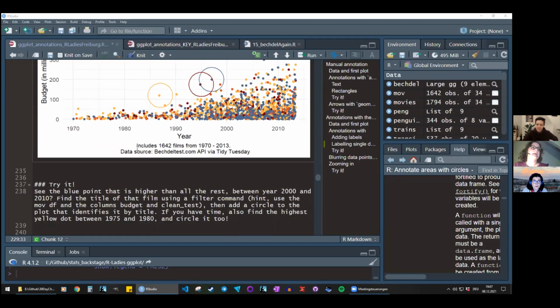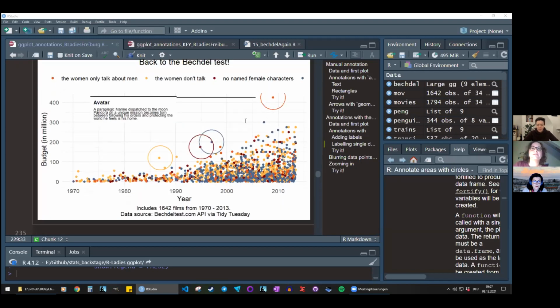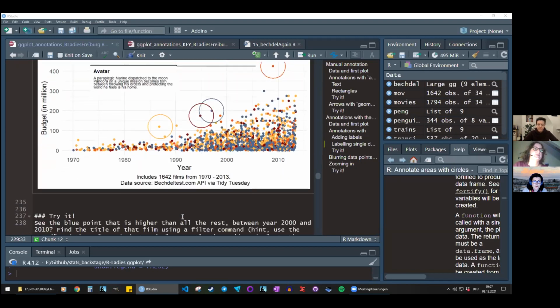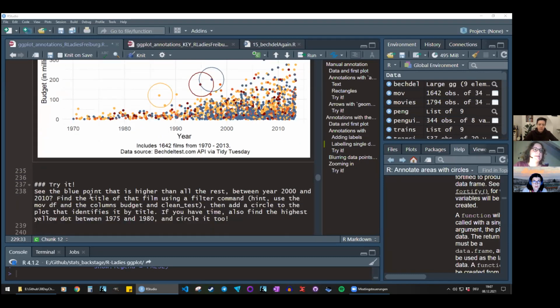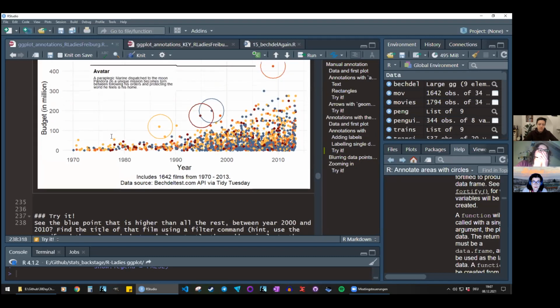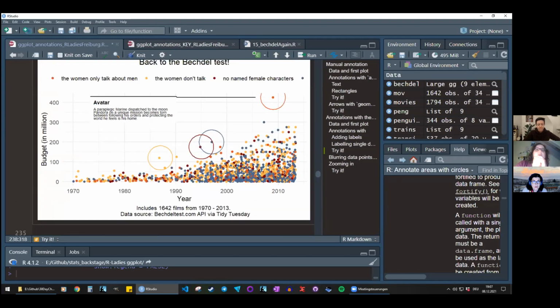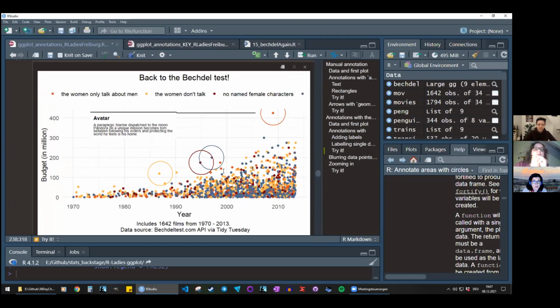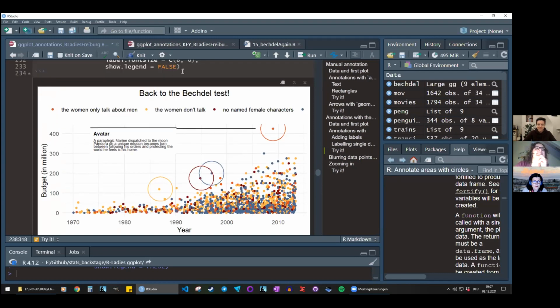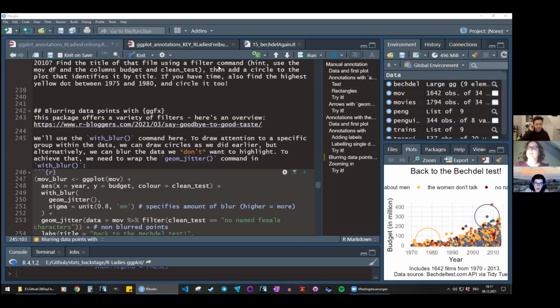Okay, so the exercise suggestion is trying to label this blue point and trying to label the yellow point, the yellow dot between this one, 1975 and 1980. That would be a suggestion. So just try to label some other points. You can also pick different ones if you're interested in a different point. Okay, I think that's fine for now.